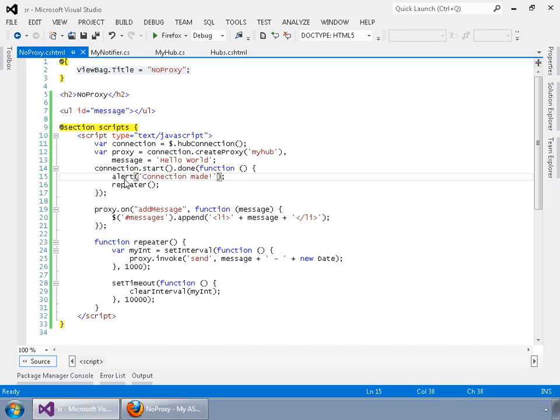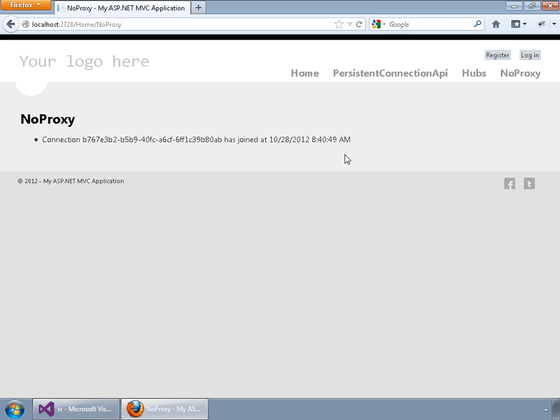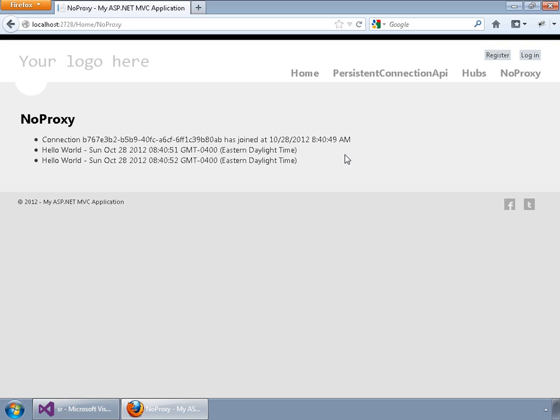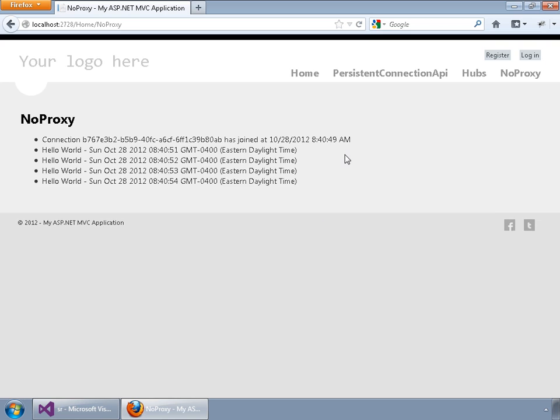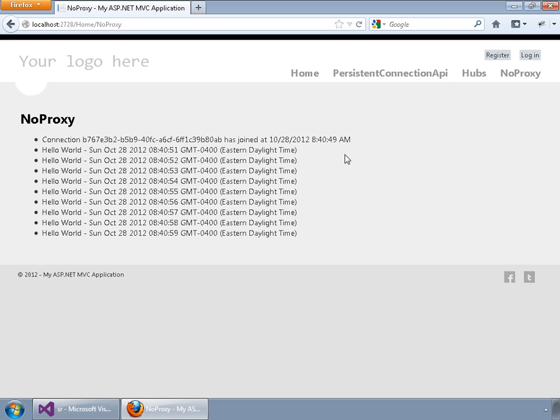Okay, let's see. Messages. Wait. Oh, I forgot the S on our element here. Let's hit save and let's go back to our no proxy page. Hit refresh. Connection made. Okay, now it's working. I guess that's what happens when you don't identify your element correctly.